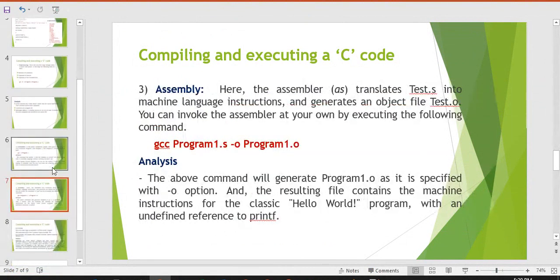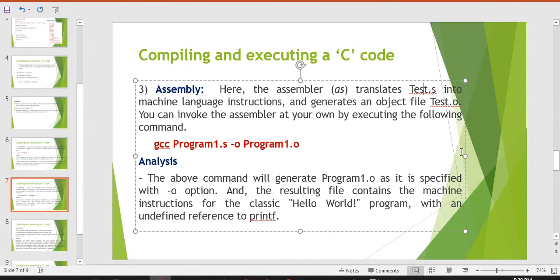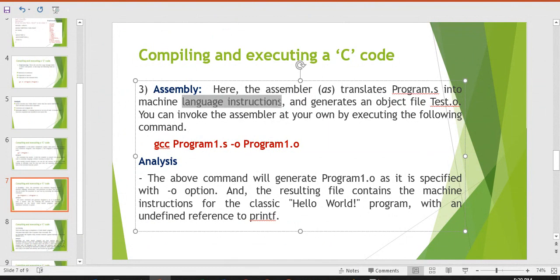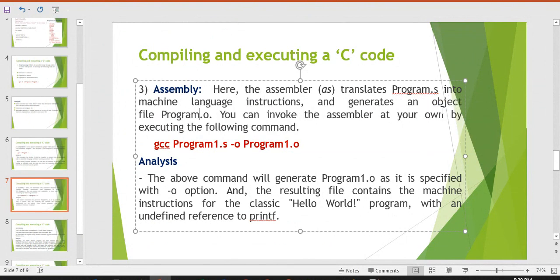Now next thing is assembly. Now finally what happens is your program.s, that file which is now generated, is finally converted into machine level instructions, and it will generate an object file. Now what is an object file? The file which is finally generated from the source code. Specifically, your assembler will now translate your .s file, which is your assembly file, into the machine level instructions, and this file which is now generated has extension .o. So that extension .o means this is now my executable code, right?